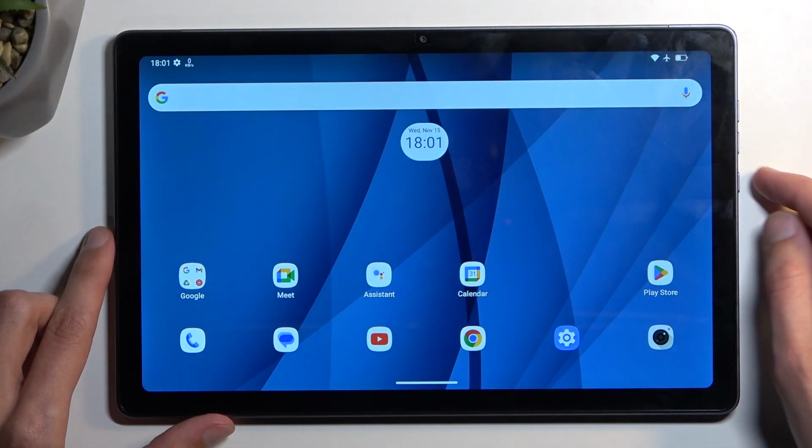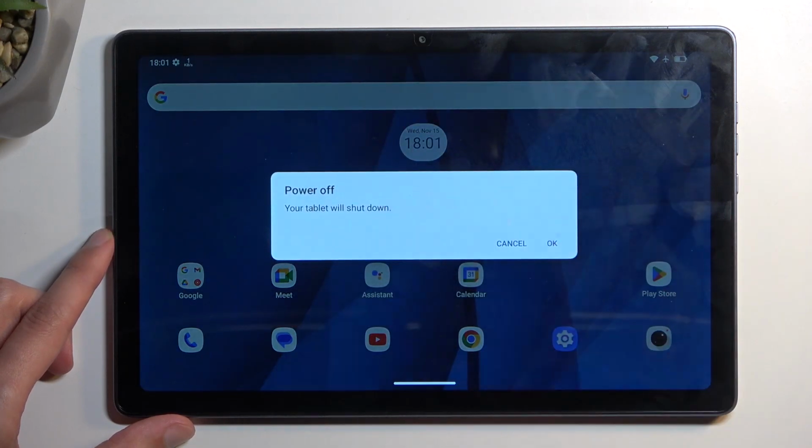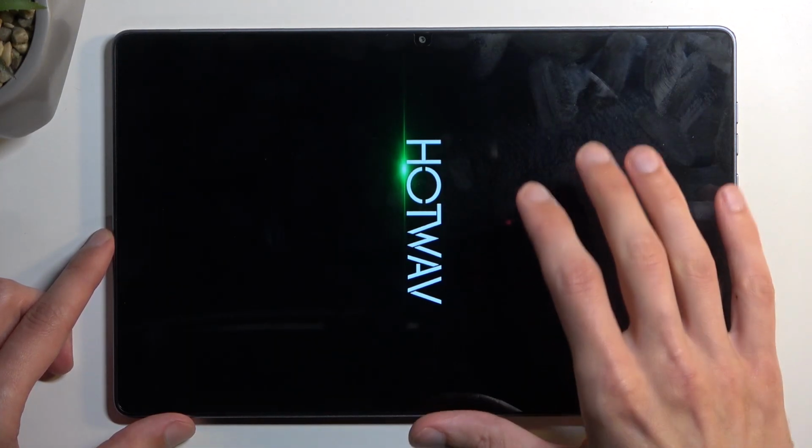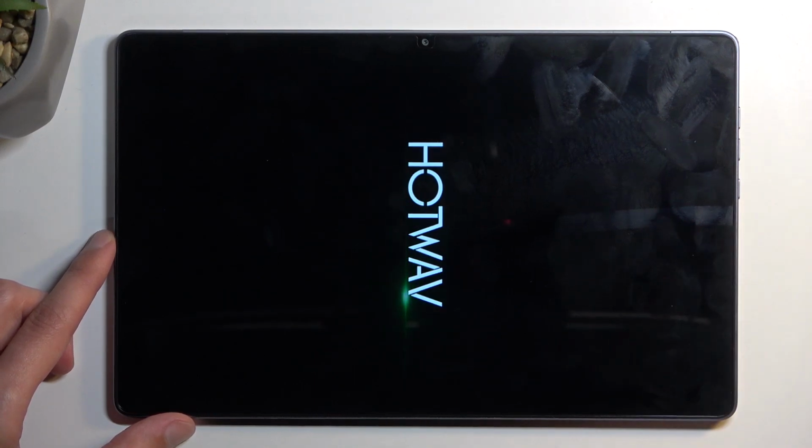So to get started, we will need to turn off the device by holding the power button and selecting power off and then confirming it. When the tablet turns off, you want to hold both the volume buttons up and down and also the power button. So I'm going to do that right now, because it just turned off.